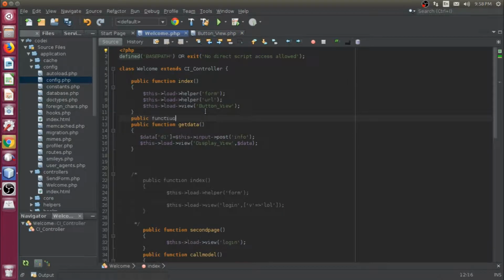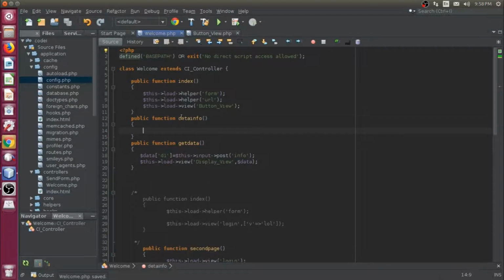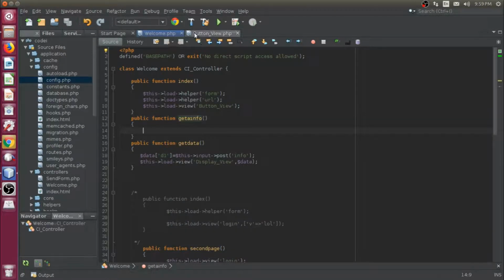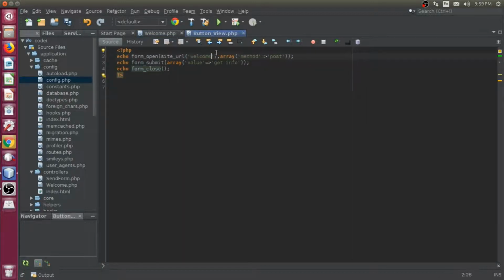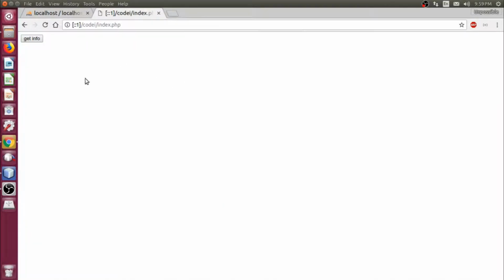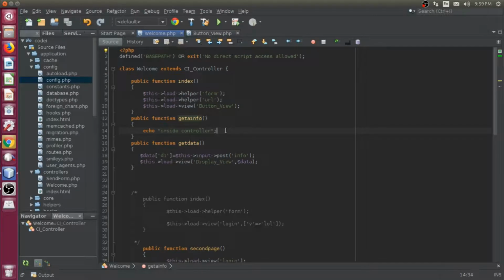So we shall create a getinfo function inside the controller and call it inside the view. First the controller name, then the function name. So now we are inside the controller. Now we will comment this line and call the model.